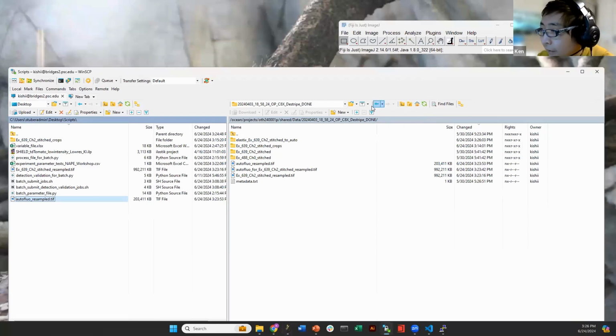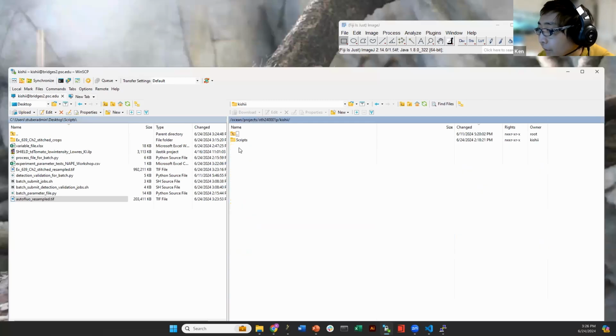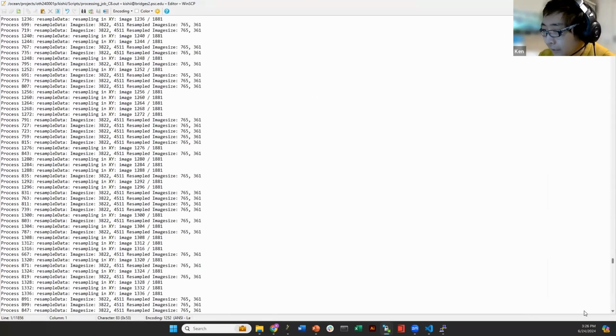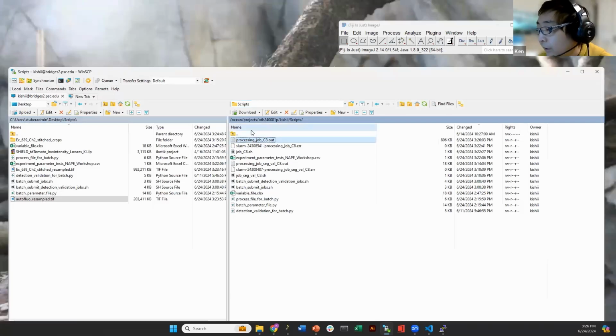So let's go back to the scripts folder. There you go. This is going through a lot of processing right now. What it's doing right now is trying to align this autofluorescence resampled image onto the brain atlas. And that takes roughly 5-10 minutes. That's probably the longest part if you ignore the cell detection part, but that is taking a while.